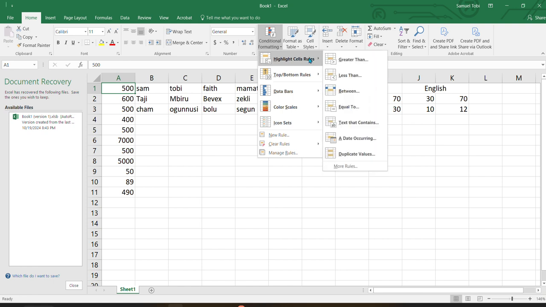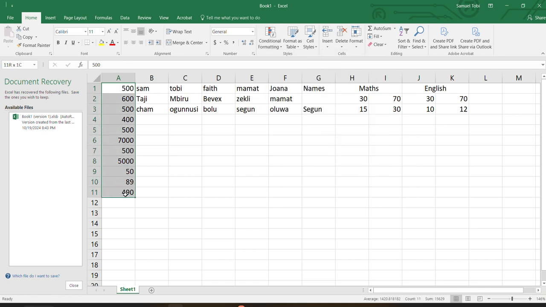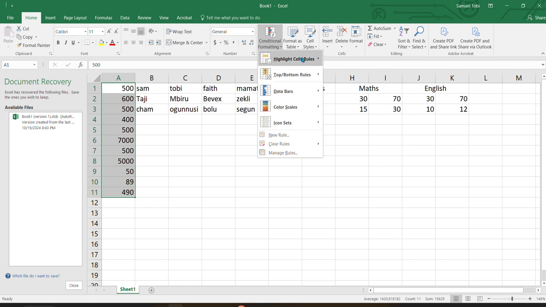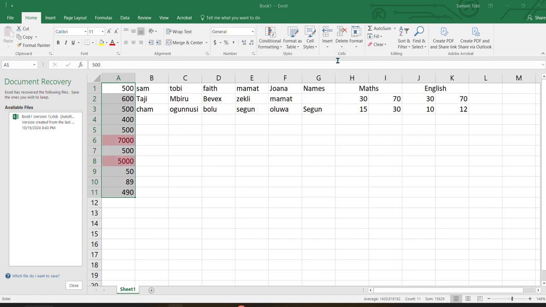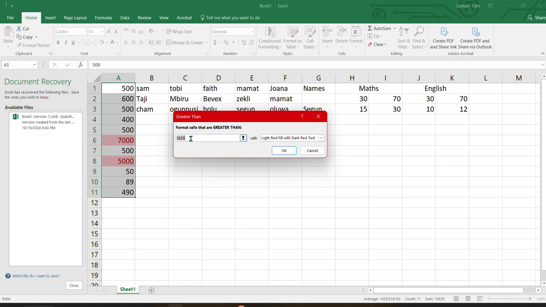When you click on it, it's going to give you more options. They said greater than. So now let's highlight all this column. If you remember, I told you a column is vertical while a row is horizontal. So I've highlighted this column. Now let's go to conditional formatting. How is this used? Greater than. They said highlight cells rules, which is greater than. Greater than what? You can set your own value here.